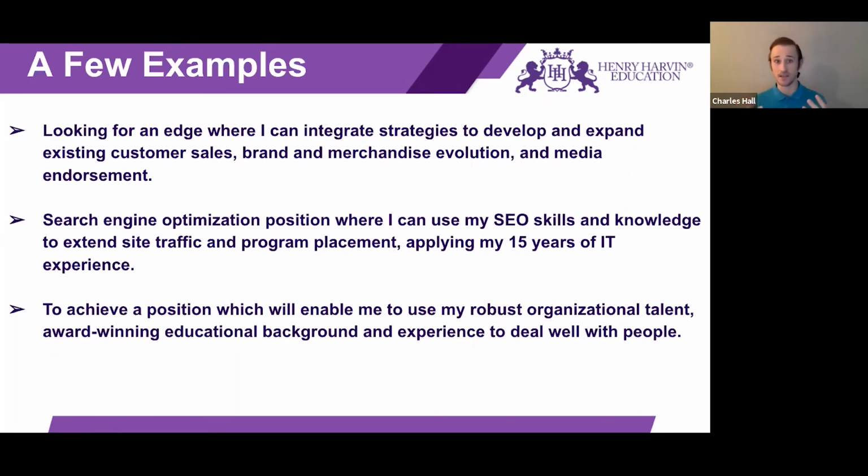So the objective is they want to find a position within their own skill set, which they have 15 years of experience in. So they want to validate their skill set. They want to be able to use it because they've spent so much time developing it. And they want to help bring value. So that's extending site traffic, program placement. And then the last one here is to achieve a position which will enable me to use my robust organizational talent, award-winning educational background, and experience to deal well with people.